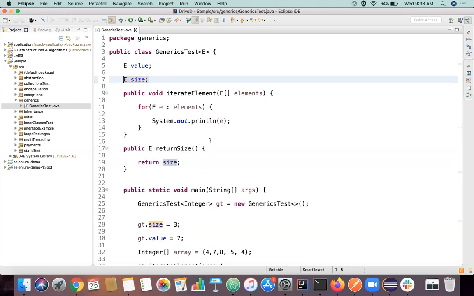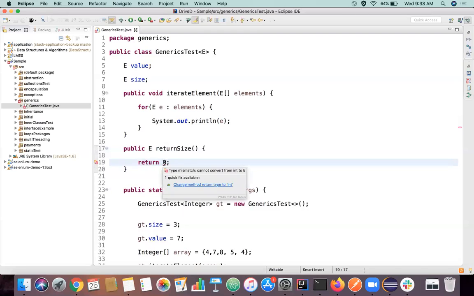I cannot go and return anything here randomly. null is possible because every object takes null. I cannot go and return 0 here, right? It will throw an error, or I cannot go and return a string here. It will throw an error, right? It should be of type e only. What is the type e? It is either size or value. Here I'm returning size.